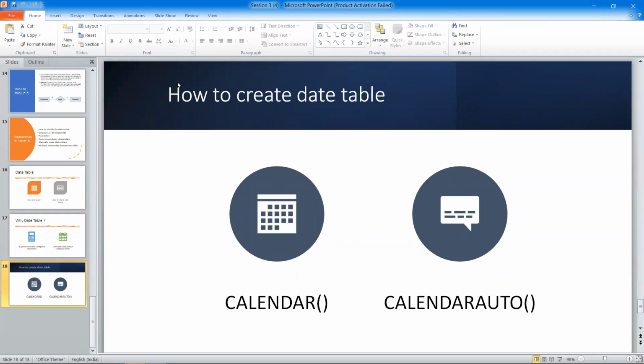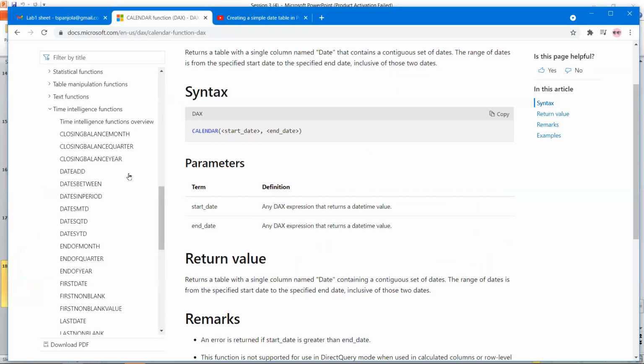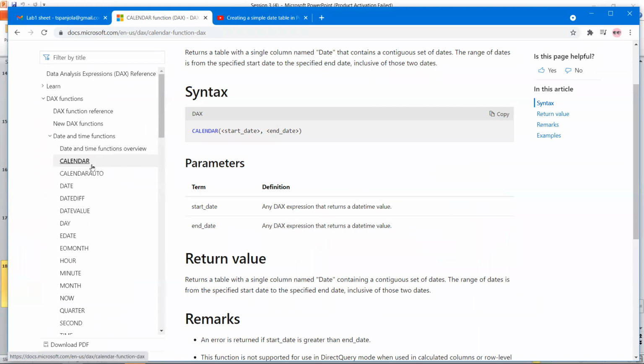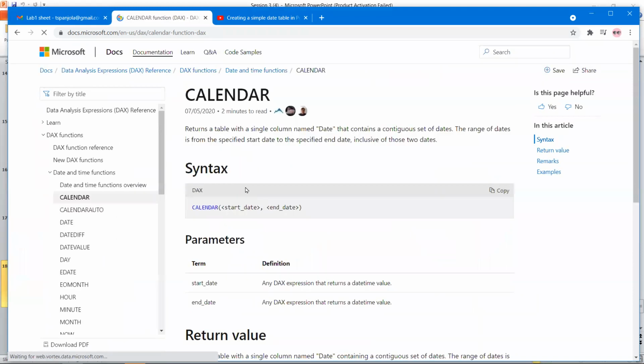First is the calendar function, and second is the calendar auto function. We need to know the difference between both these functions. As per the Microsoft site, the calendar function, going by the definition, returns a table with a single column named date that contains a contiguous set of dates. It would give us a column with a continuous set of dates in the range specified as parameters in this function.